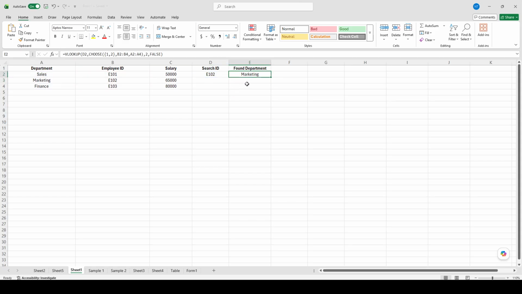After you press Enter, Excel should display the department associated with employee ID E102. In this example, the result should be Marketing. Take a brief second to verify the output makes sense. The department shown in cell E2 should align with the department you placed in the table row for employee ID E102. If the value does not match, the most common cause is that one of the data entries was placed in the wrong row, or the formula was typed with a minor difference.